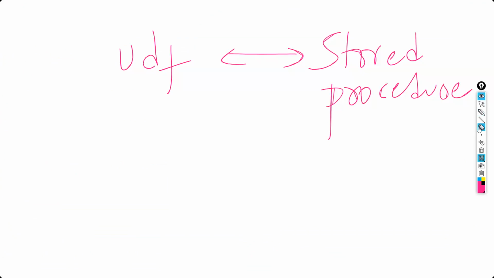Inbuilt functions are separate, user-defined functions are separate. Similarly, here also, we are having some kind of inbuilt functions. What are the inbuilt functions? Like min, max, average, count. All this comes under inbuilt functions within SQL. Similarly, we have inbuilt functions within Python. Similarly, we are going to create user-defined functions by using stored procedures. Both are the same. Okay, the only difference is here you have to write def, and here you have to write create procedure.